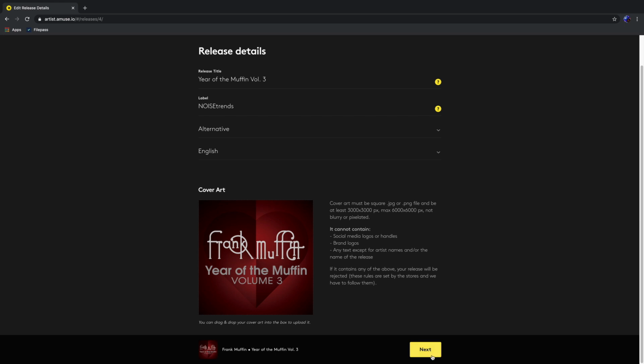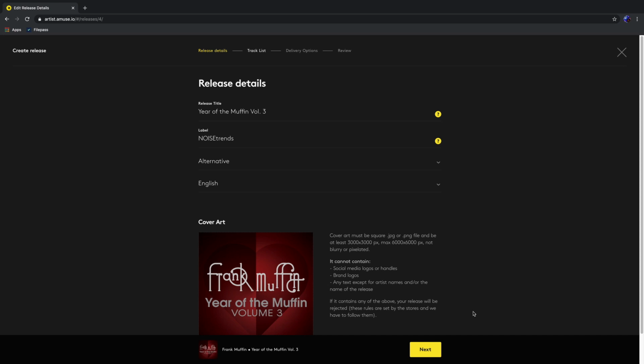And that's all there is on the first page, because that's just the blanket information that's going to apply across the board for all of your tracks.